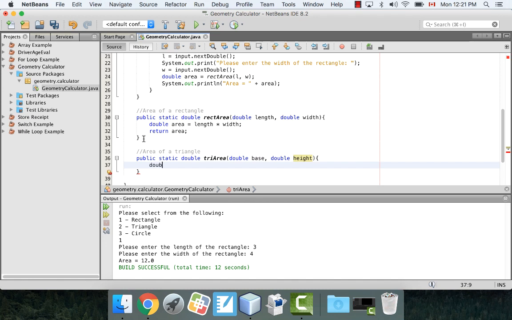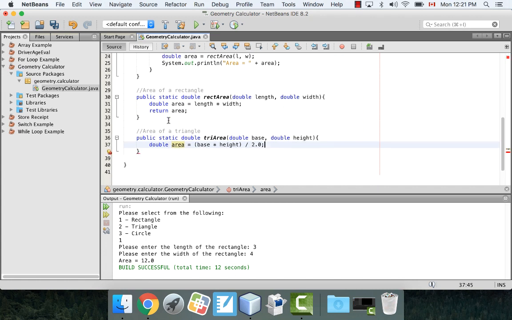And we'll do the same thing. So double area equals base times height divided by 2.0, like that. Okay, base times height divided by 2. And then we return the area. We have to send it back because we stated right here that we're sending back a double. You have to have a return that also sends back a double. If you take that line out, it doesn't like it. You get a red error. It says missing return statement. You have to send back a double for this to work.